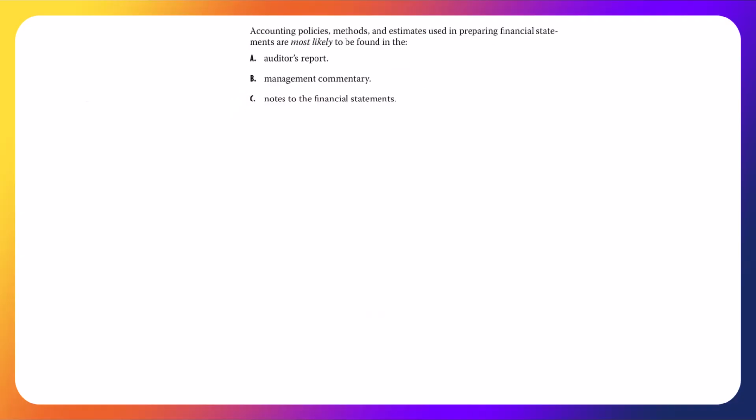Accounting policies, methods, and estimates used in preparing financial statements are most likely to be found in the auditor's report? Well, you'll see some key bits of information in the audit report, but not all of them, so certainly not every accounting policy is going to be in there. Management commentary? Management commentary will talk through critical areas of the accounts, but it's not going to list out all the policies, methods, and estimates. It's headline numbers in the commentary, and trends and objectives. So it's not B either. Is it C, notes to the financial statements? It certainly is. That's what the notes, or at least one of the notes, will give you.